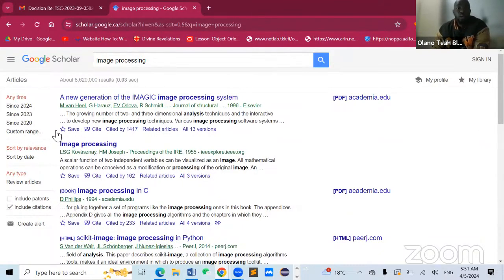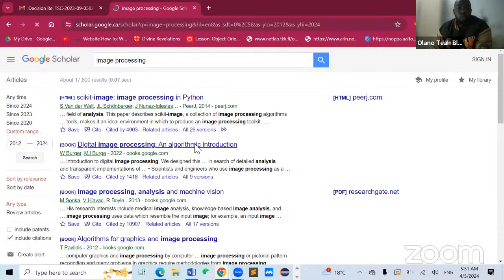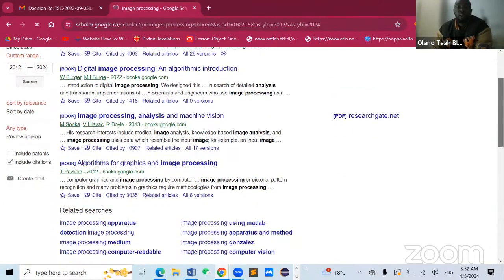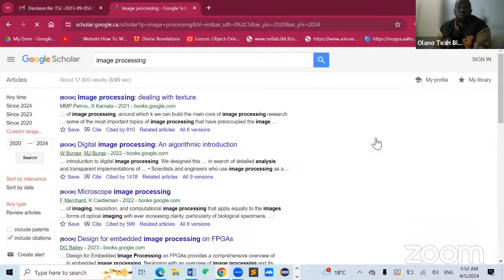You can also customize the range. Maybe you want to check from 2012 to 2024. Then it can sort out all of these results for you from that range. Maybe you need to get the latest work, so you can narrow your range from 2020 to 2024 to get recent papers or recent work that has been done within this area of image processing. So that's Google Scholar. There are a whole lot of other options out there that we can use, but this one is very important as well.